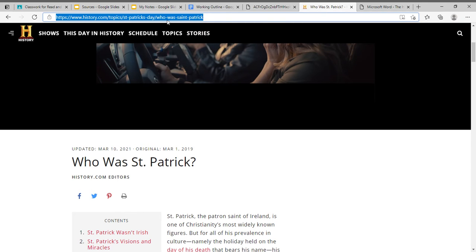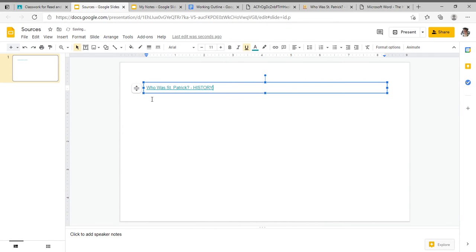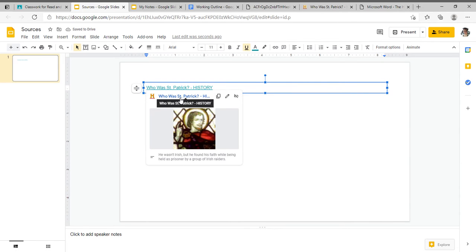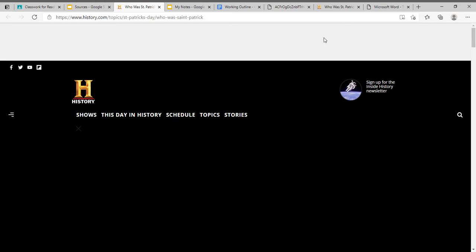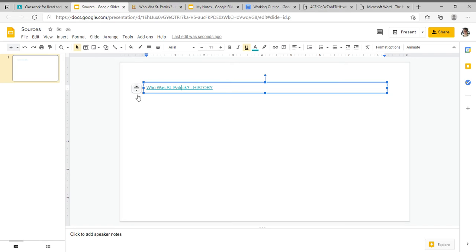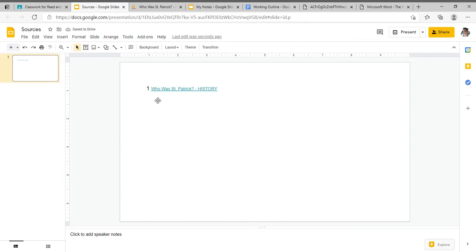Okay. Control C. That should have copied it. And then go back to my sources. Control V. There it is. All right. So that made a link that I can click. When I click on that, it's going to pull up this page, so I can always go back and find that. All right, and I'm going to number that source as number 1. So I'm just going to put a 1 in front of that. Okay, so there's my source number 1.